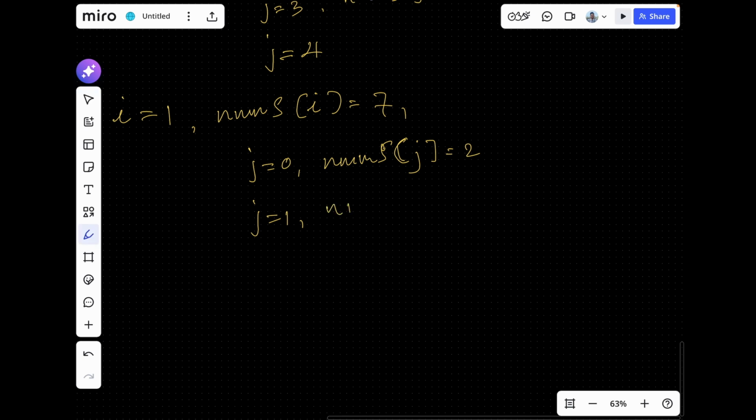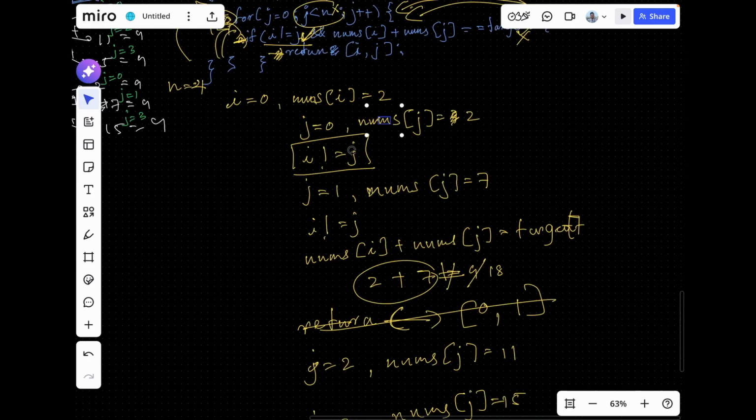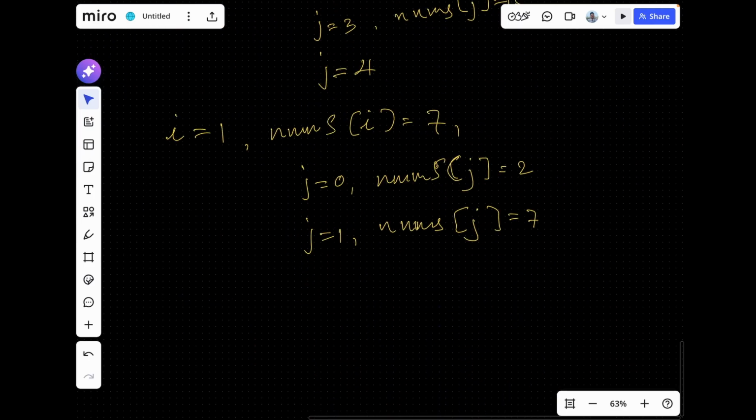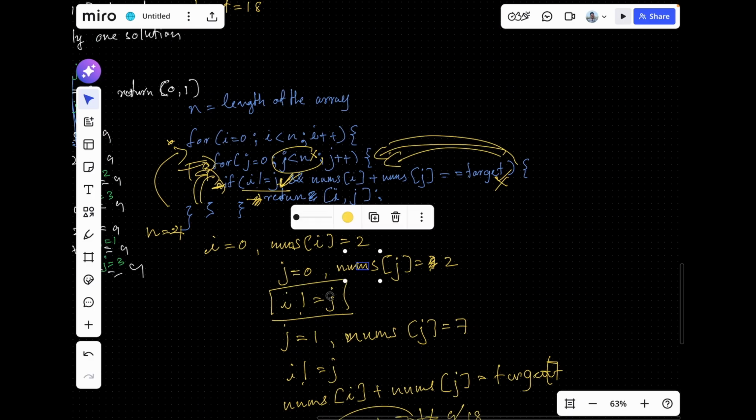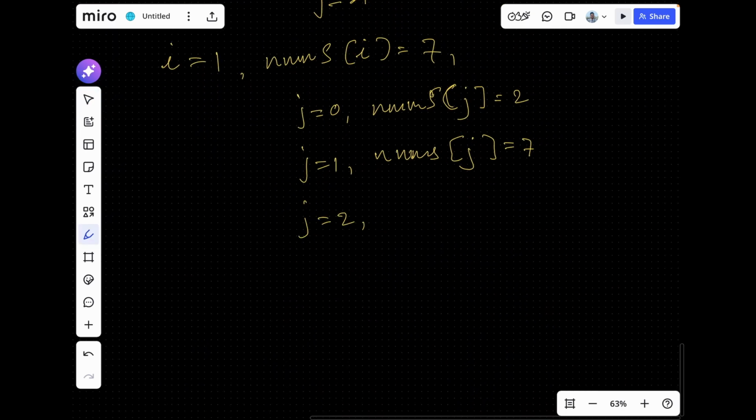So now in this iteration, nums j is 7. So then the program comes to this line and checks whether i doesn't equal j. Now i is 1 and j is 1 as well. So this is getting failed. So this if statement is getting failed. So it goes back to this line again, and it increases j by 1 again. Now nums j is 11.